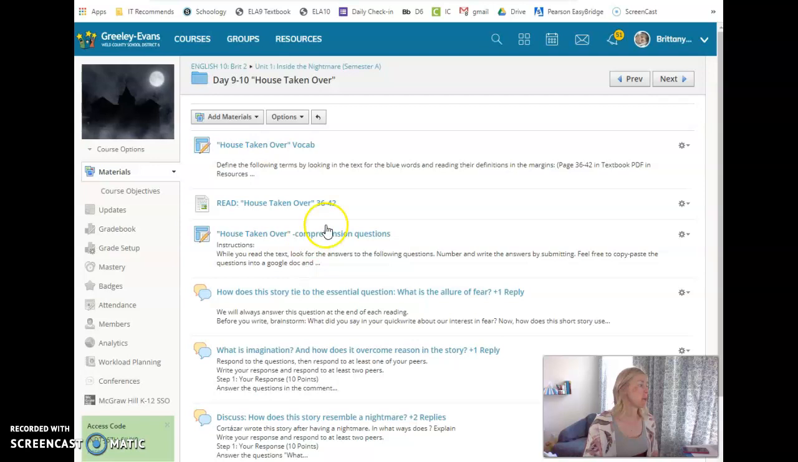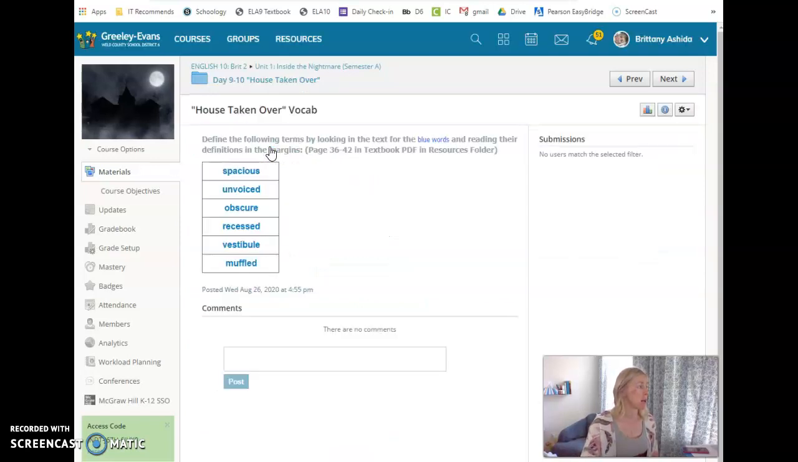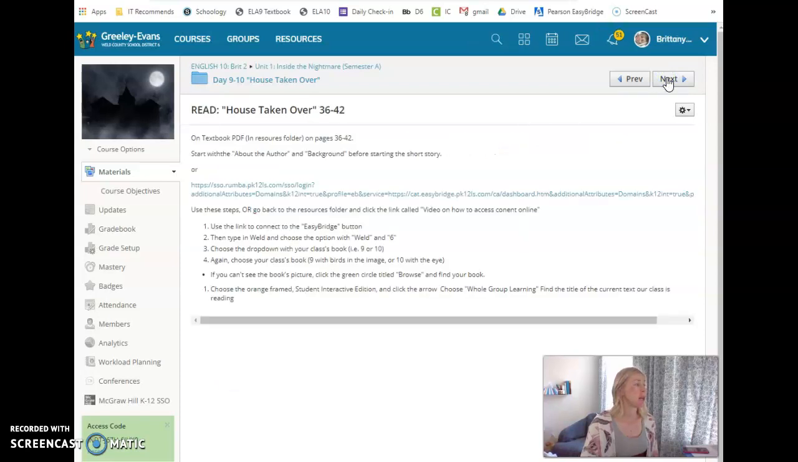So in this folder, House Taken Over, you see that we start with the vocab. Your job is to then define these vocab words using the blue words in our text. Then you are to read the text. Here I've tried to give you this link. If this link doesn't work, of course you can go back to our resources folder in Unit 1, where you can use the link to get to the interactive textbook.